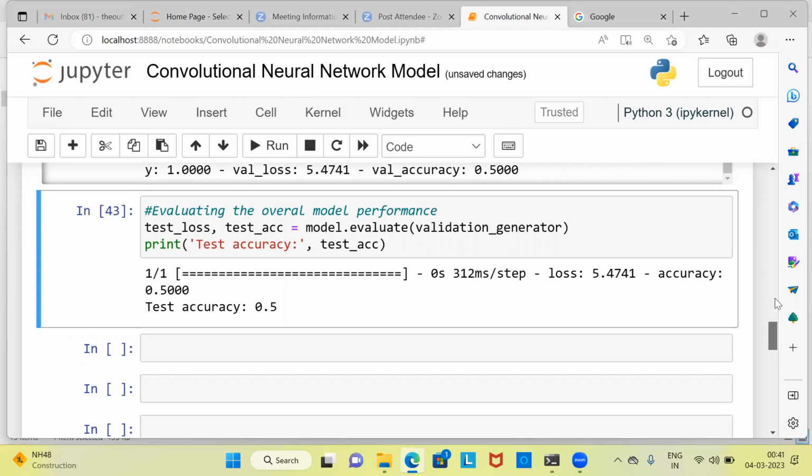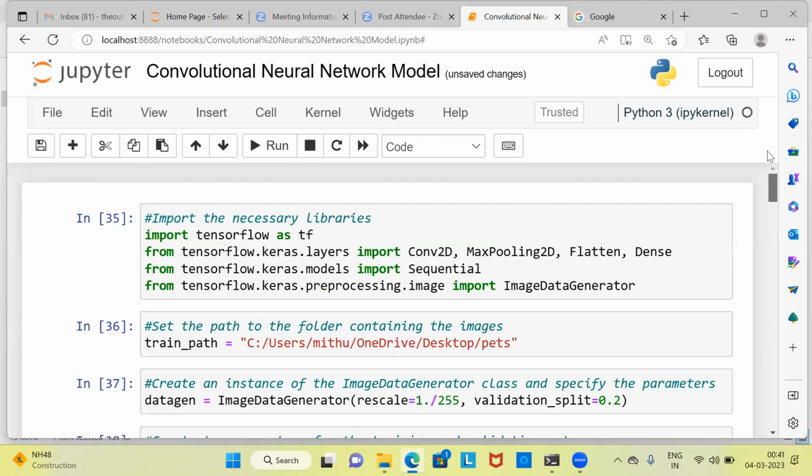So in this video, what we have seen is how to build a CNN model to classify a binary classification problem. With this, I have come to the end of today's video.